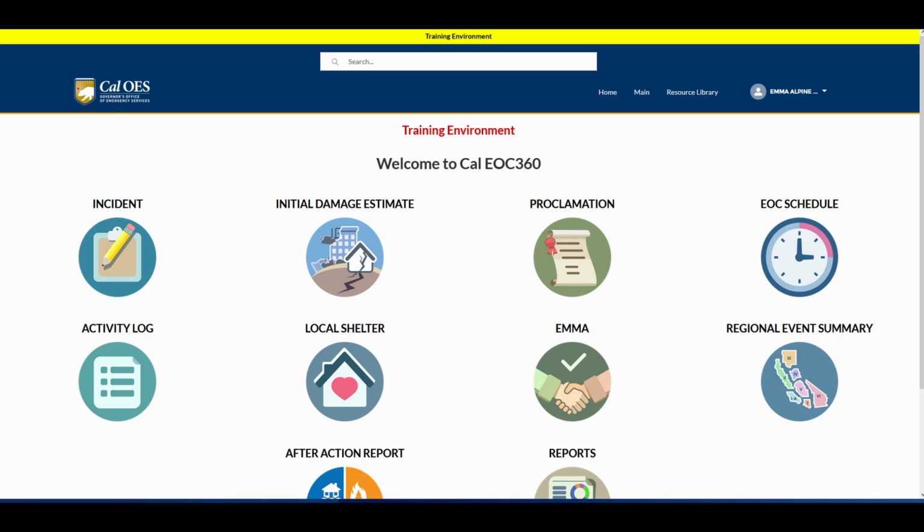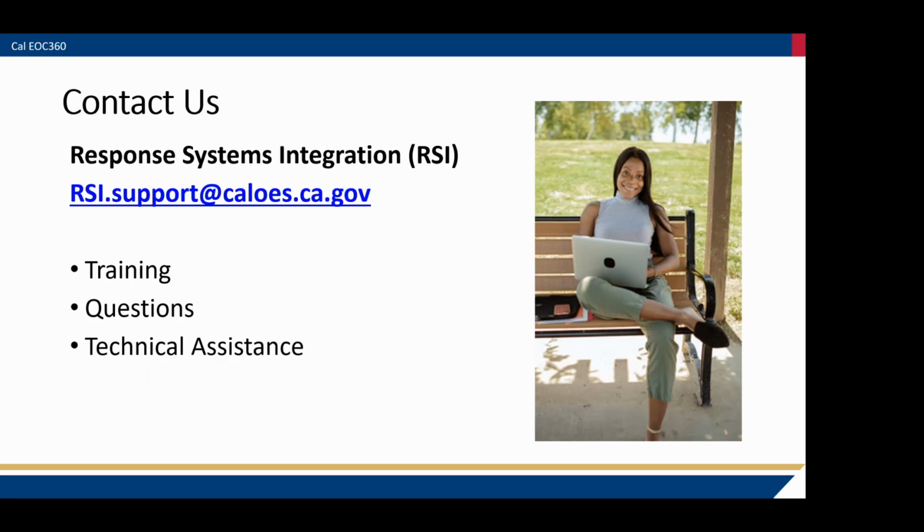This was a brief overview of the initial damage estimate form in our new Cal EOC 360 system. If you have questions, please let us know at rsi.support@caloes.ca.gov.